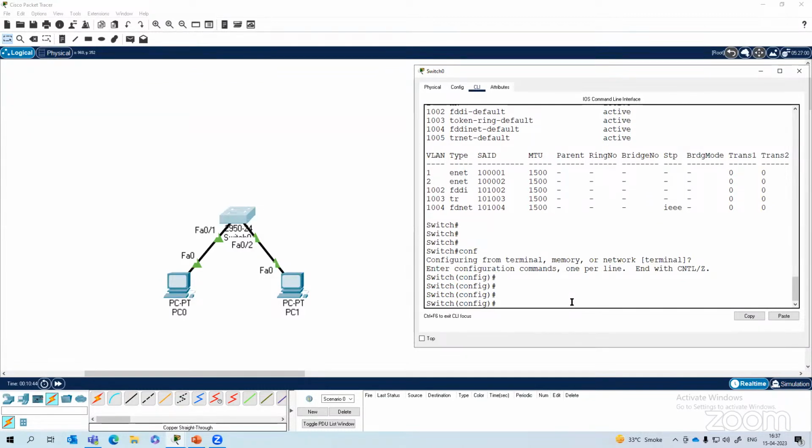Put fast Ethernet 0/2 in VLAN 2? Yes. Sir, if one wants to change the name of a VLAN, can we do that? Yes, you can do that. You can overwrite it. Yes, you can simply overwrite it.